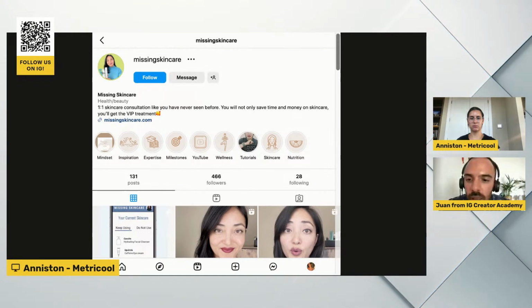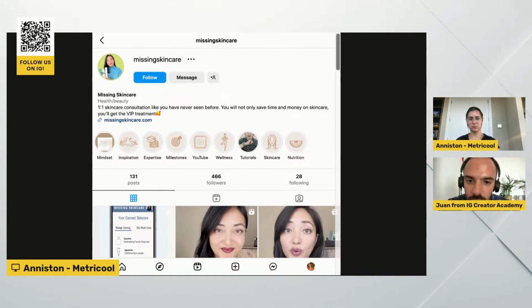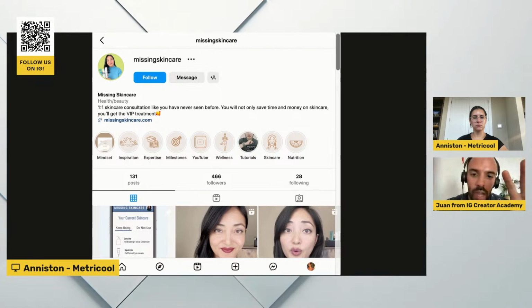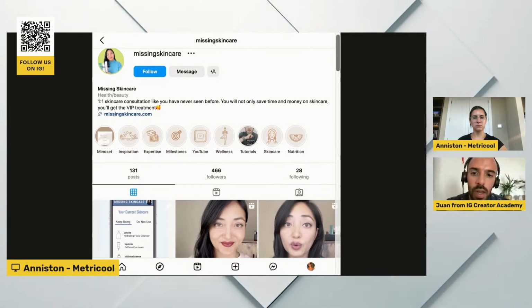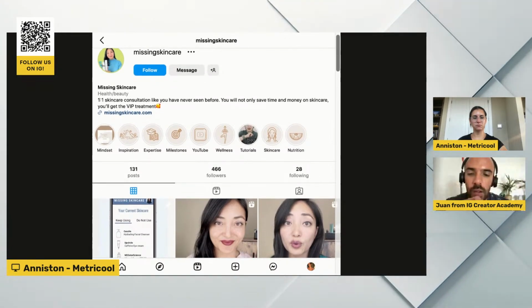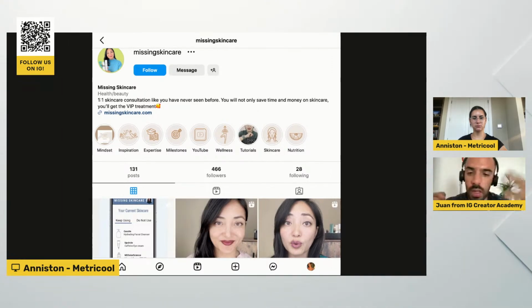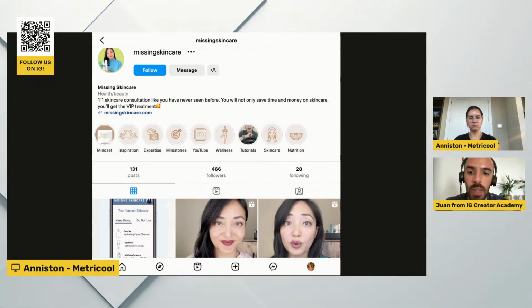Then we have the highlights. I like how they look. There you have nutrition, skincare tutorials, wellness, YouTube milestones, expertise, mindset, inspiration. I like those. I would leave those. I would add an about you. I would add one about your services or your one-on-one program. What does it include? How much is it? How long does it take? And if you have any other products, and reviews or testimonials.